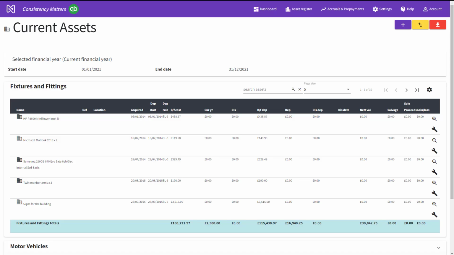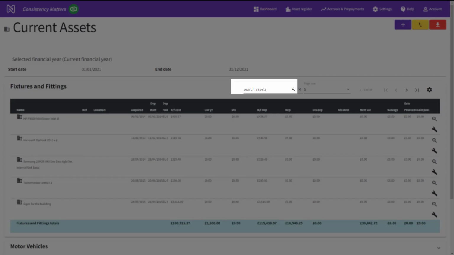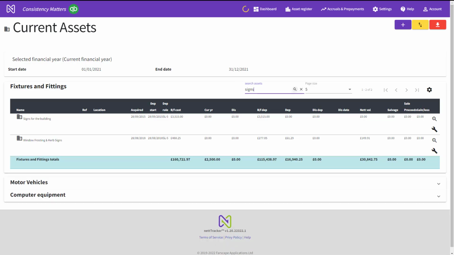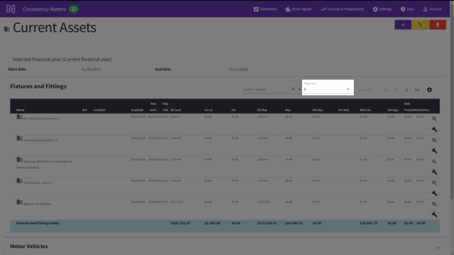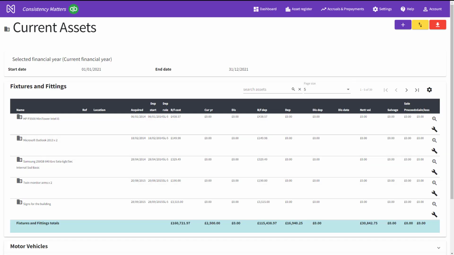At the top of each asset group, you will have the option to search for your assets. Simply enter the text, use the magnifying glass to search. The search is specific to the group, not the entire asset register. To the right of the search is the option to select how many assets are visible per page within each group. It's currently set to 5, and we're going to extend that to 10 assets per page.